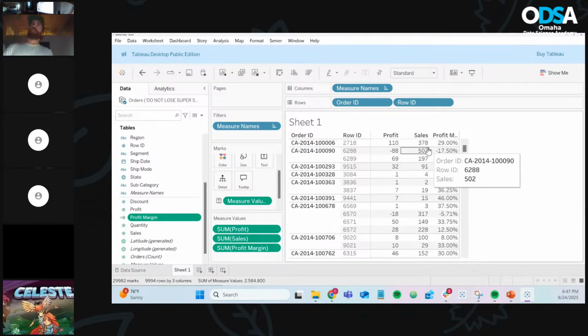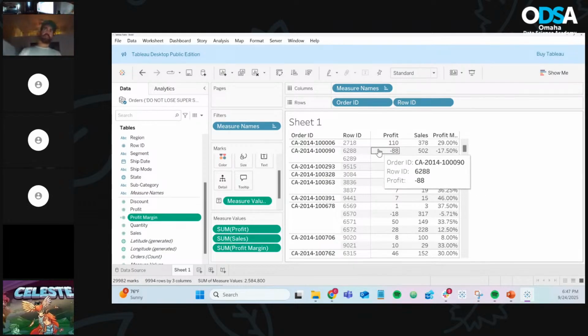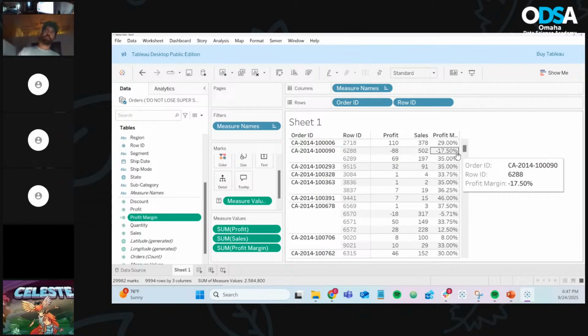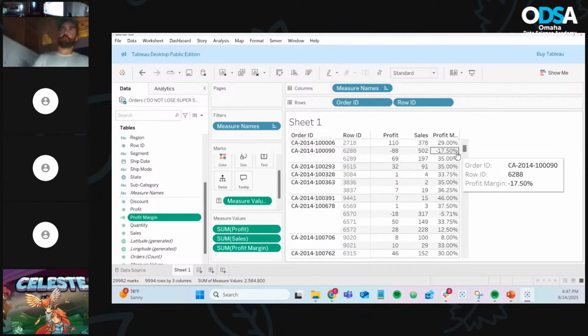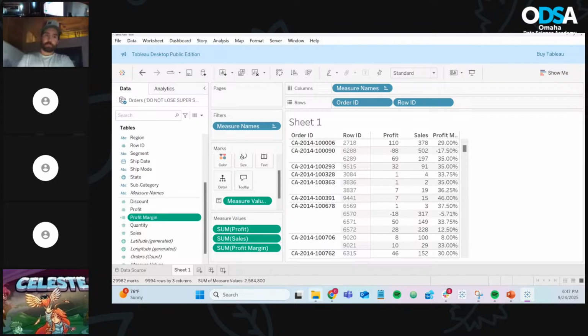So on the second order, even though it sold for more than the first one, it must have cost us more to make. So we actually lost $88 on that. So that'd be a negative 17% profit margin. Any questions? Everyone have this so far? Okay, let's go ahead. Everything makes sense right now. Hopefully, we're gonna keep going here.